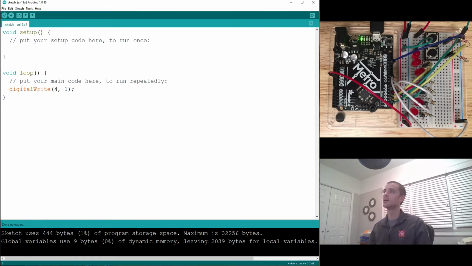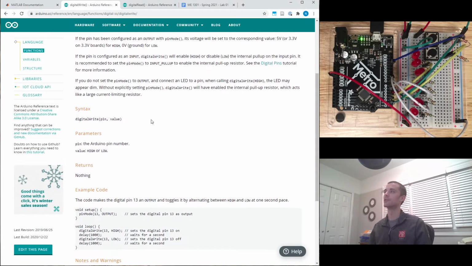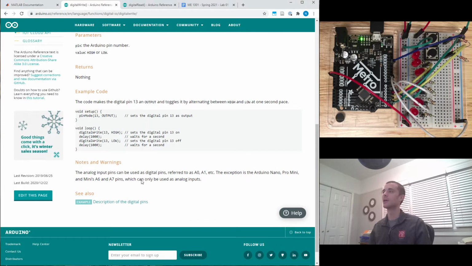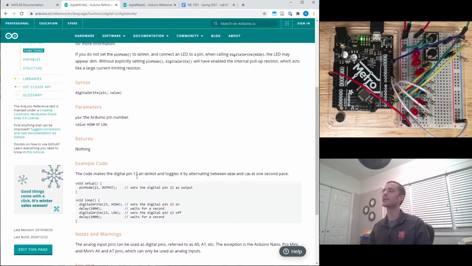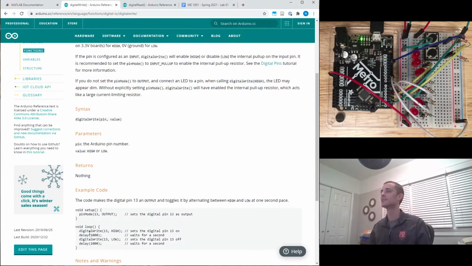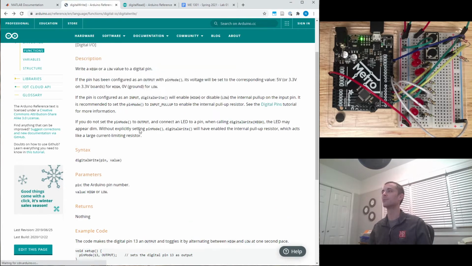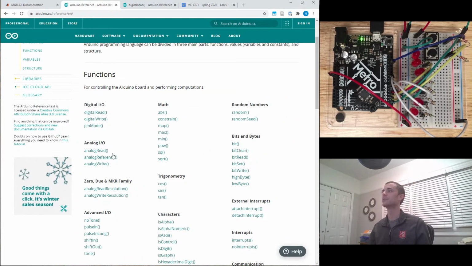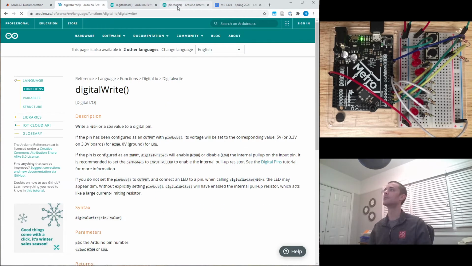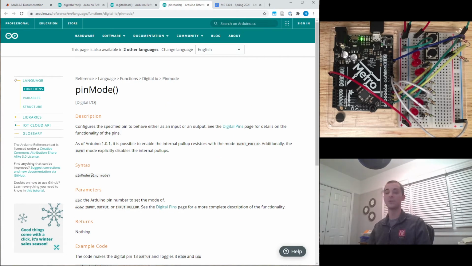In the setup function, we have to tell it that we're going to use pin 4 specifically for output. And so what we're going to do is go over the documentation. Oh man, they don't have it. Oh, they do have pin mode. Let's look up pin mode real quick though. So the pin mode, like I said, you have to tell it what to do. So pin mode, you specify a pin and then the mode.